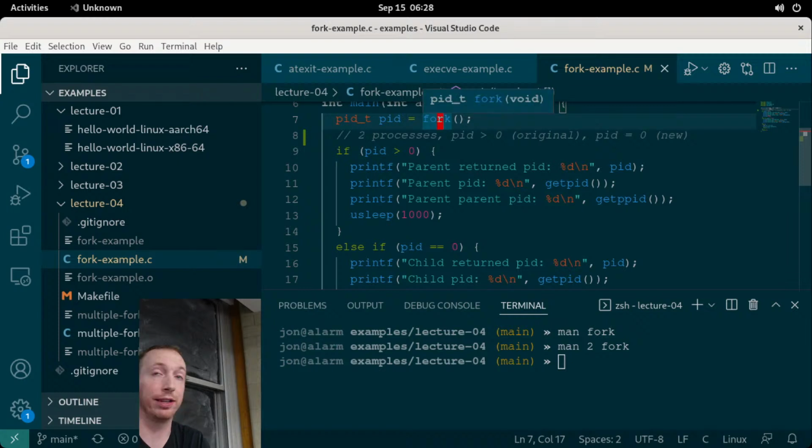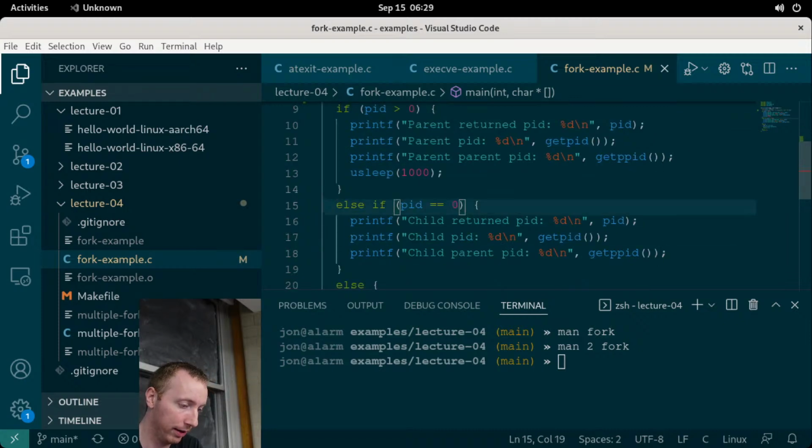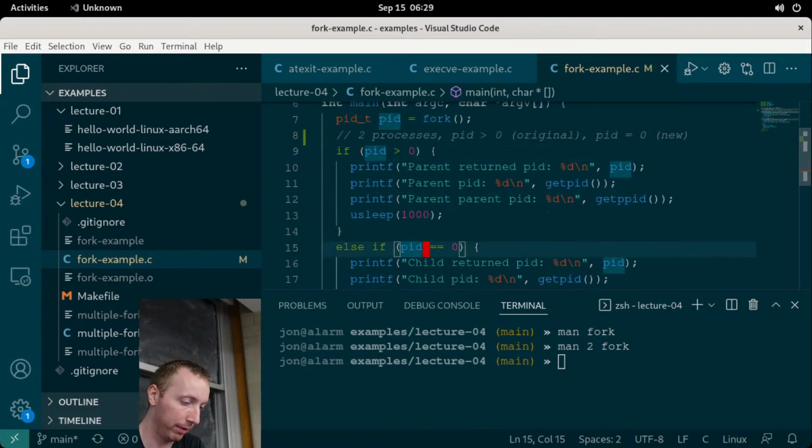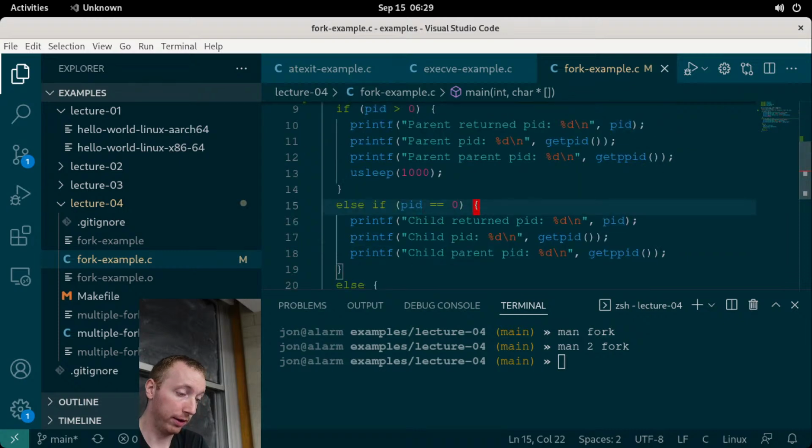Now we have to consider the other running process, which is the child, which will have a process ID of 0. So it would try and execute this if statement. It wouldn't succeed because process ID is 0, not greater than 0. It would fall into this else if statement and then print information about itself. So the child return process ID, this would have to be 0. And then we print off its process ID and then its parent's process ID, which hopefully, if I haven't lied to you, is the same ID as the parent.